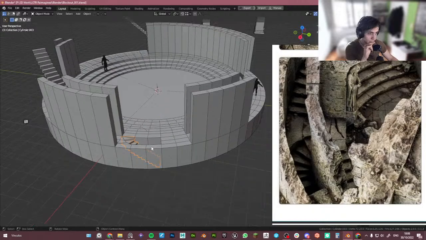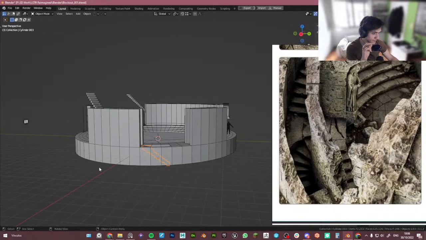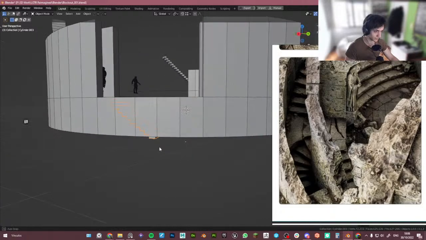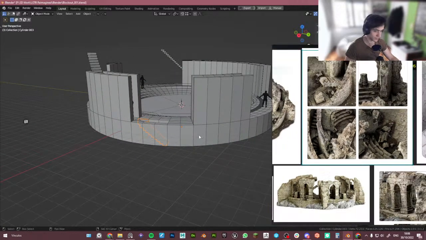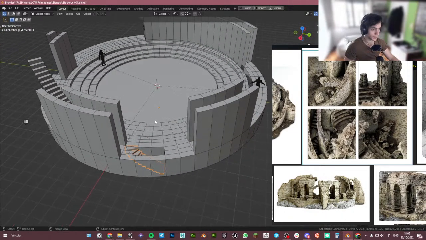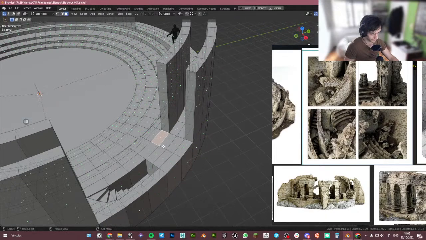I don't know how the underside of this whole structure is going to be. I don't know if I should add some more stairs. I mean, that's probably something to think of. I'll leave it like that for now.